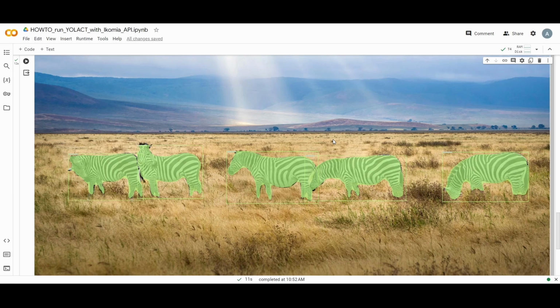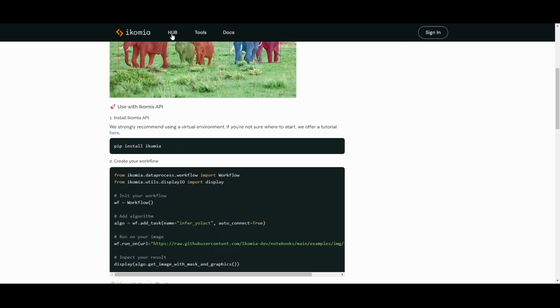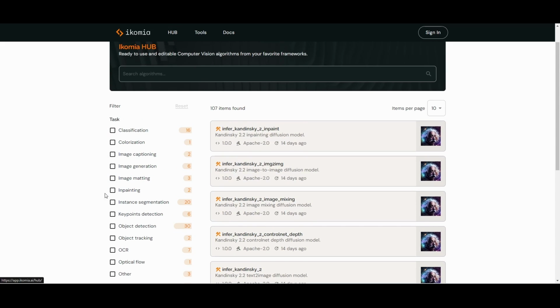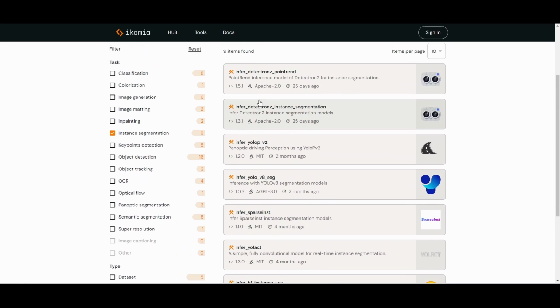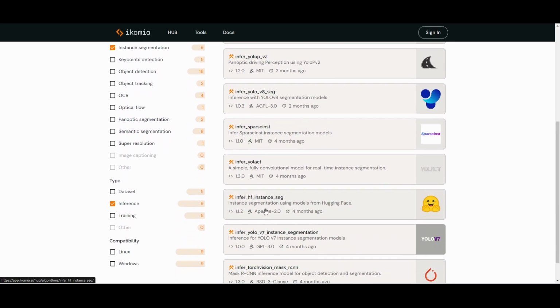We just saw how to run inference with YOLACT, but this workflow works with all the instance segmentation models implemented with the Ikomia API. And it's very simple to switch from one algorithm to another. You can find the list of instance segmentation algorithms on the hub. We can select instance segmentation, and it will list the algorithms. And now you can test any of them.